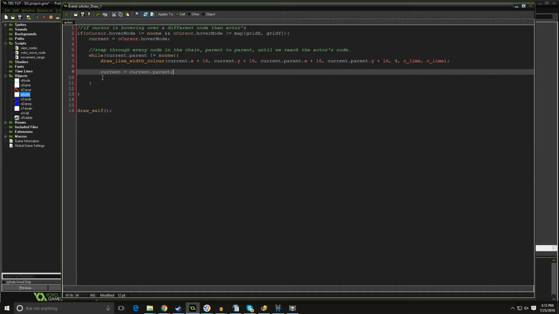Friendly reminder, once again, just be careful with while loops. It's really not that big of a deal, but it is. Seriously, if you forget this line of code right here, you're just going to have an infinite loop. You'll have to go to Control-Alt-Delete and kill it that way. Anyway, what this is going to do is draw a line from the node the cursor's hovering over all the way back to the actor.